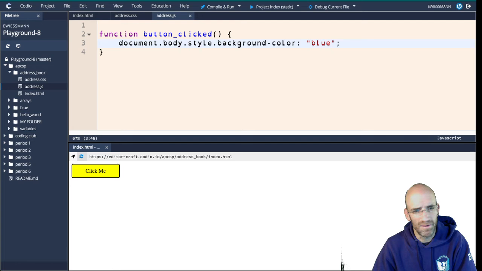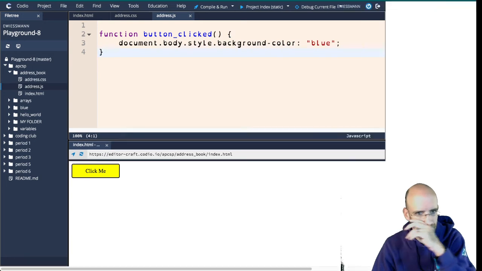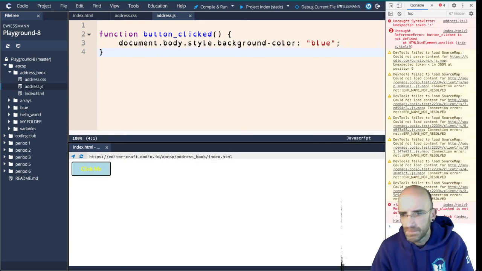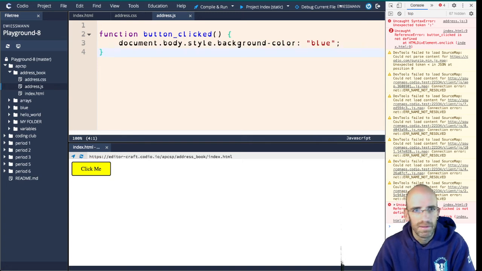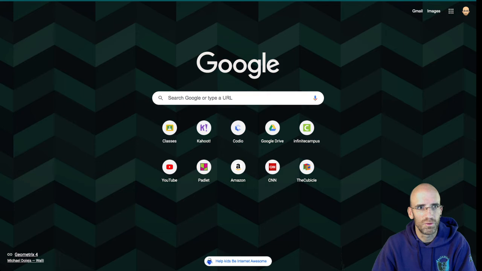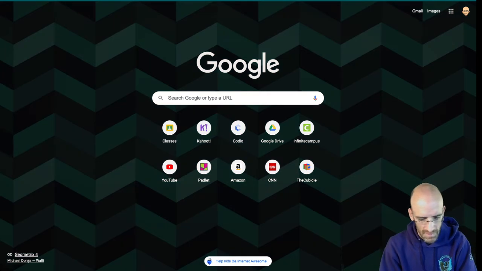So I don't remember anything. I'll be surprised if this one works, but yeah, so it's not working. Let's see what's going on. F12. Let me open up a new tab, and in Google, I'll search set background color JavaScript.